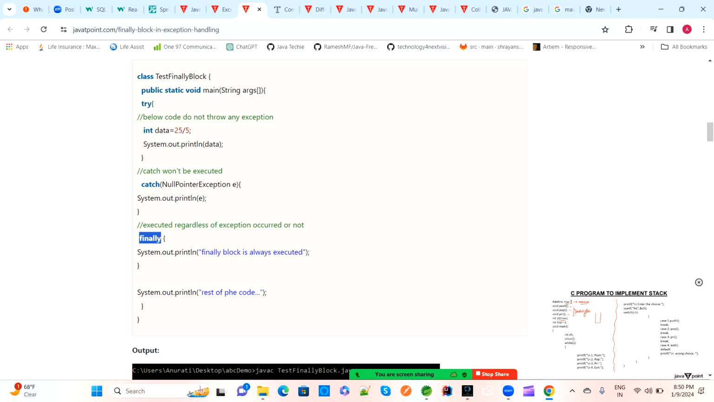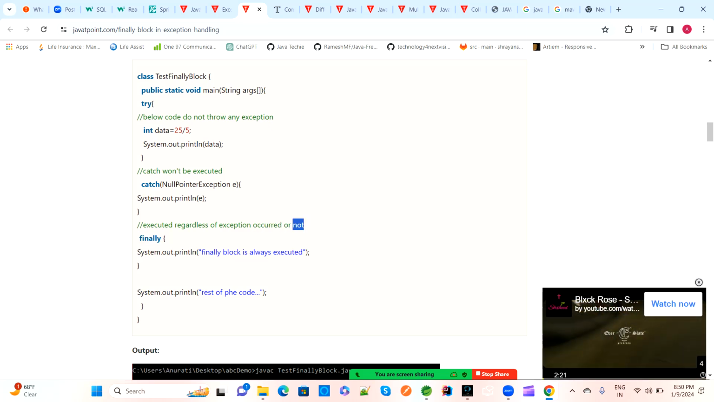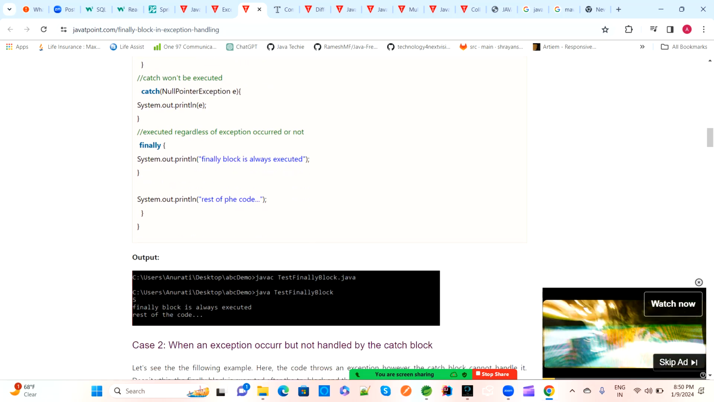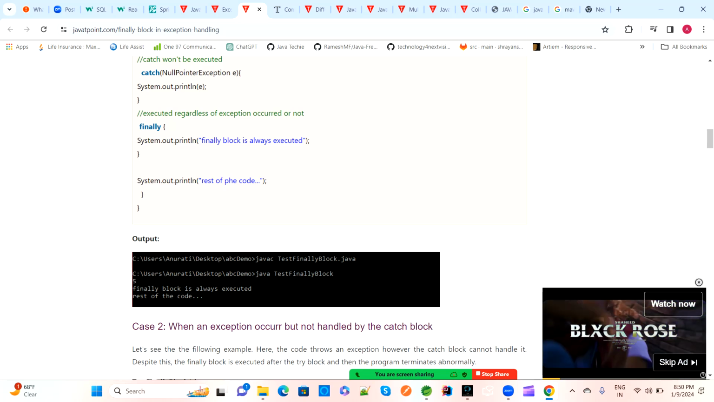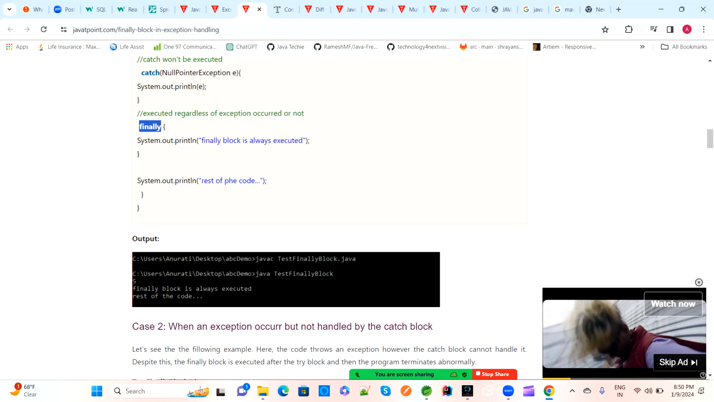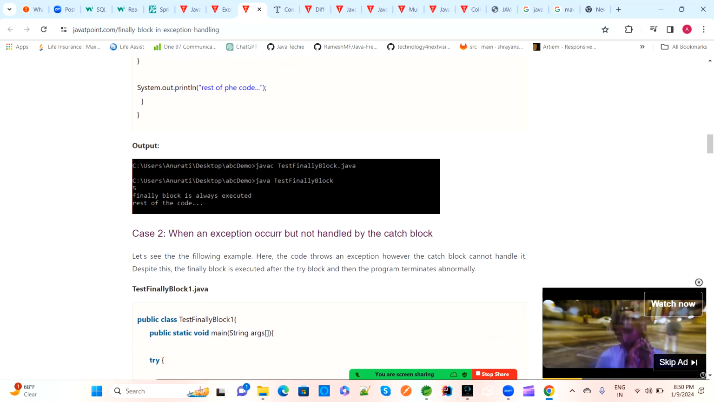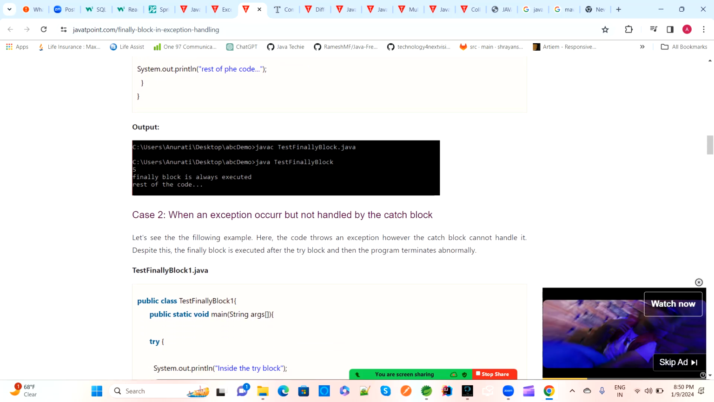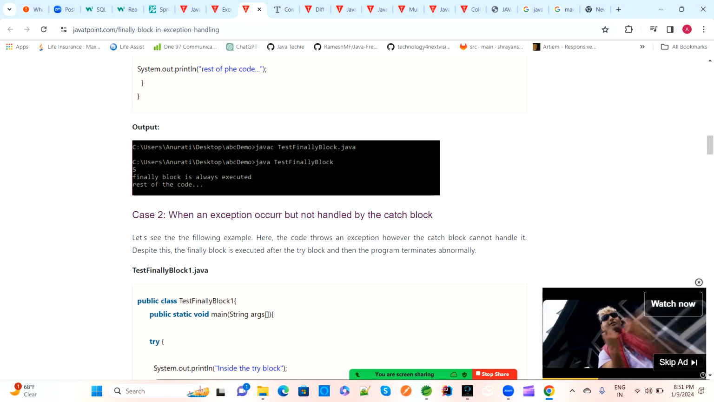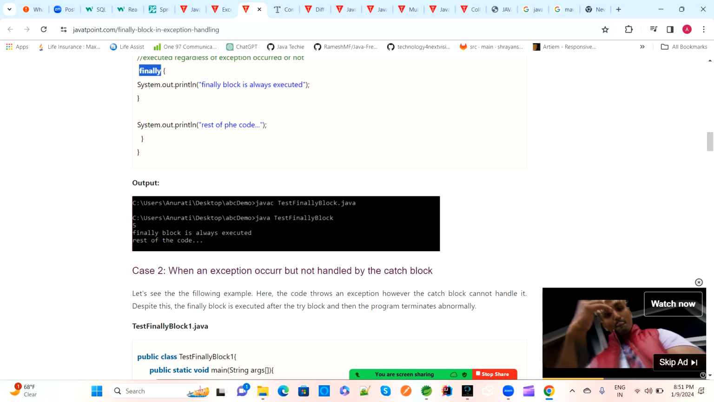This will be executed always, whether an exception occurred or not. So finally block is always executed. In those cases we have to use the finally block. How do you create a finally block? Just use finally as a keyword, then open braces, close braces, and put whatever statements you want inside. If you run this program, the output is 5, then the finally block will be executed, and the print statement will be printed, then the rest of the code. Understand?